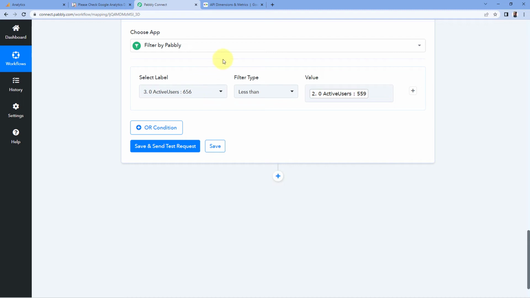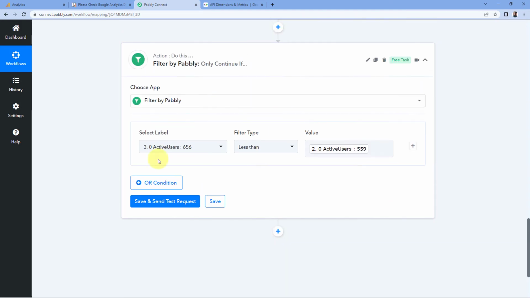Now every day this automation will run and get the analytics data of the day before yesterday. It will also get the analytics data of yesterday, and it will confirm that if the analytics data of yesterday is less than the statistics of the day before yesterday, then the card should be created. So we have added a filter for active users. Now similarly, we also have to add the filter for other metrics as well.